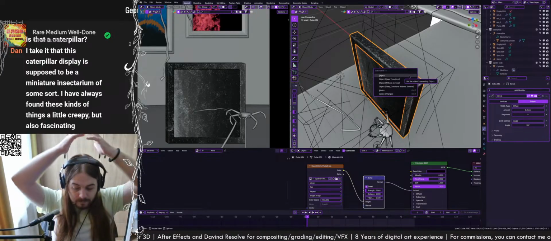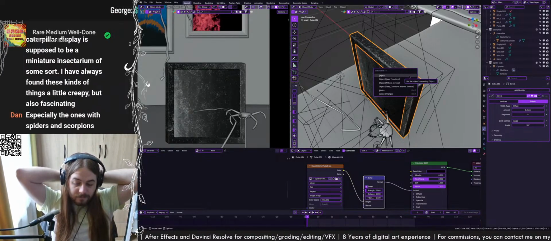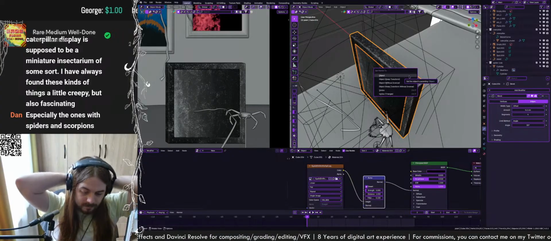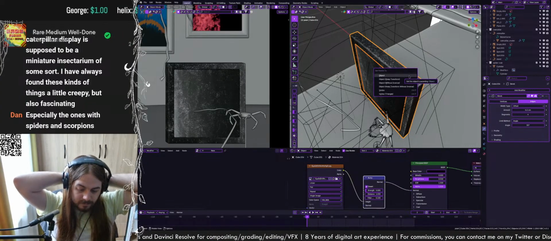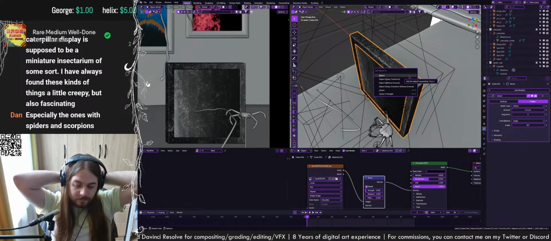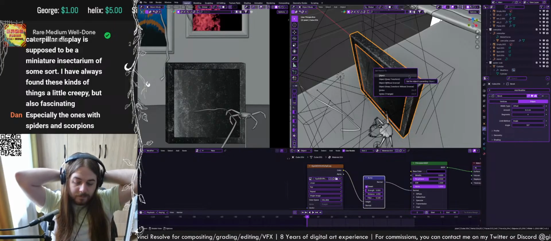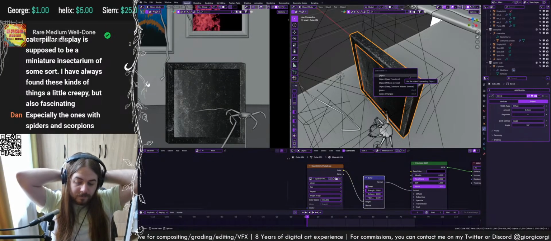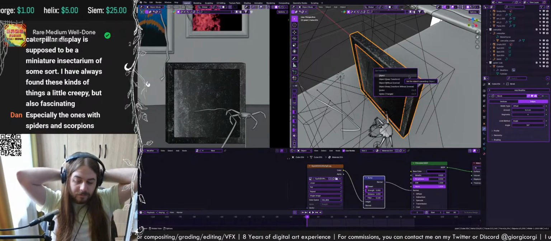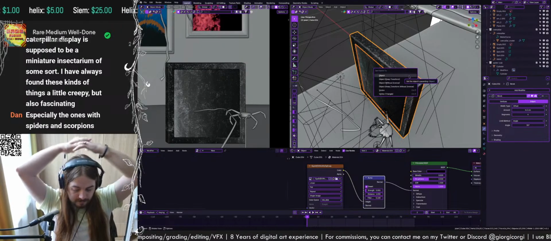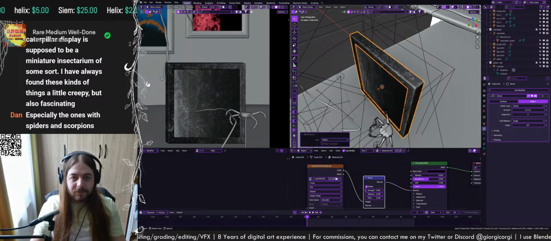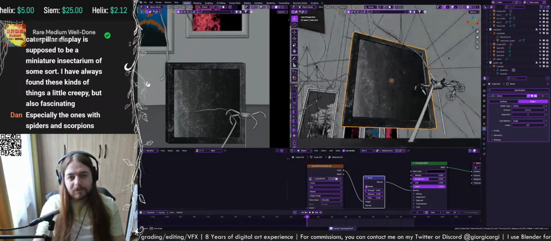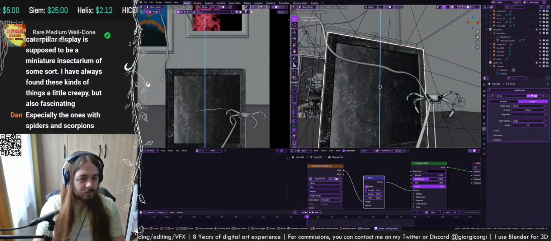I take it that this caterpillar display is supposed to be a miniature insect terrarium of some sort. I have always found these kinds of things a little creepy, but also fascinating. Yeah, especially the ones with spiders and scorpions. Yeah, they are kinda creepy, but also kinda cool.